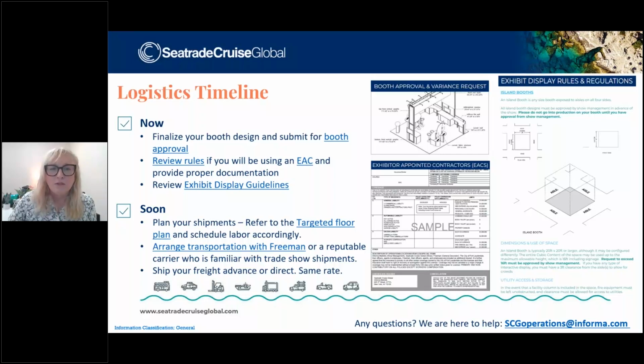You want to review all the rules if you're going to be using an EAC, and provide documentation. It's really important. EACs are super special to us. They are critical to the servicing of your booth. We want to know who you're hiring for your booth so that we don't have any interruptions on site with insurance documentation or vendor exclusivities, union jurisdictions. There's a lot of considerations. So make sure that your EAC has the rules and that they're familiar with them. Everything you need to know for EACs is on one document that's linked here. The information is typical, so if you're using a reputable, experienced EAC, they will be familiar with most of these rules and regulations.